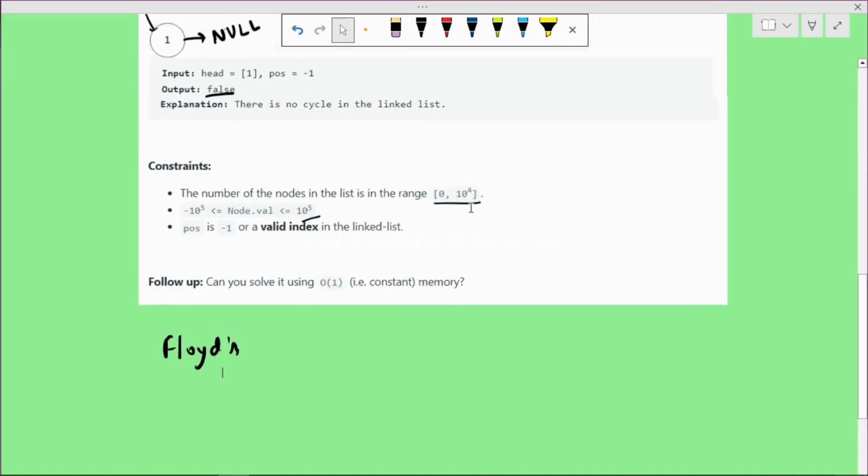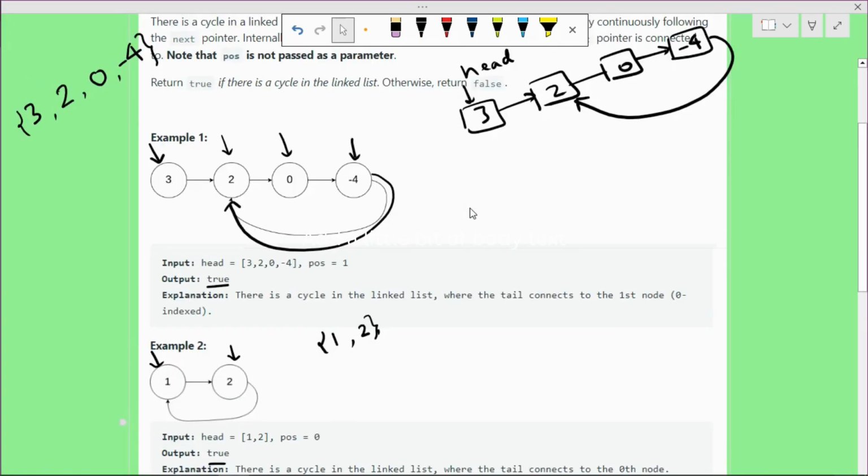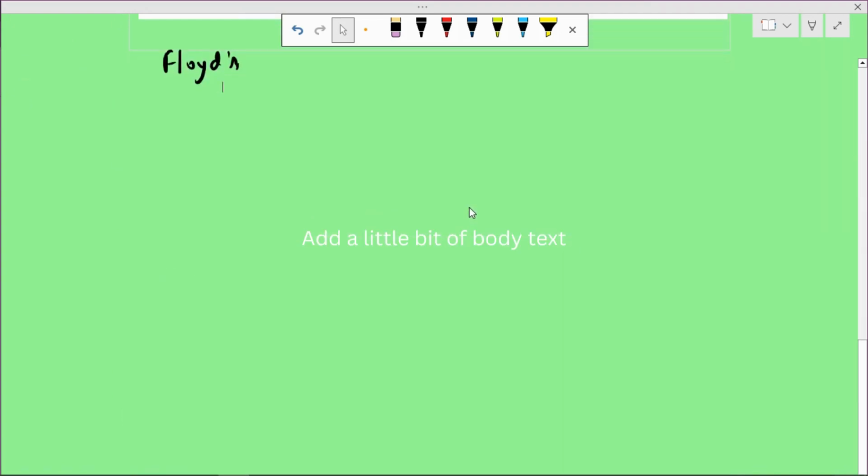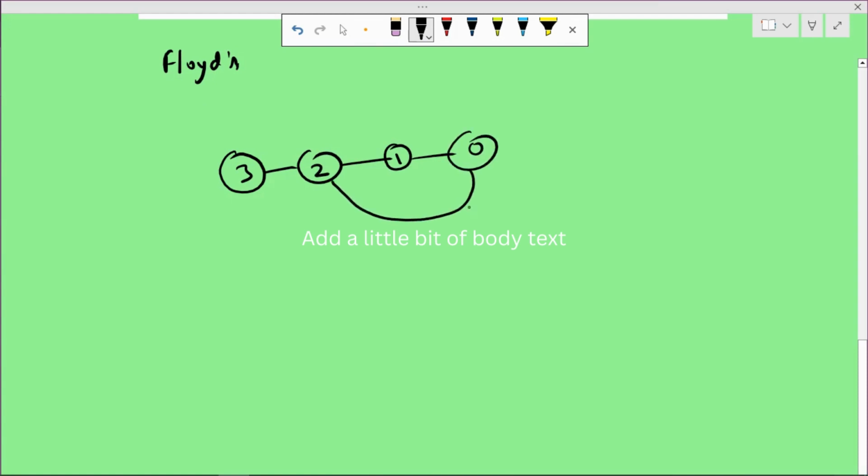So let's first take our first example, 3, 2, 0, minus 4. You can say any arbitrary values: 3, 2, 1, 0. And 0 is connected back to 2. 3 is connected to 2, 2 is connected to 1, and 1 is connected to 0.